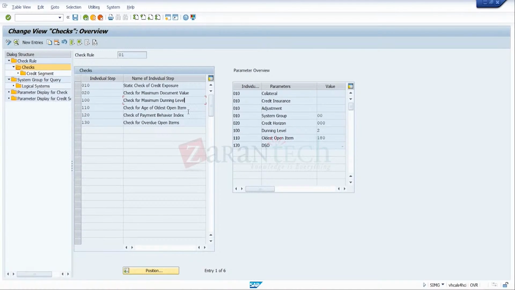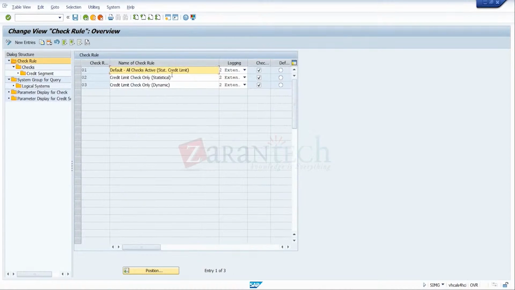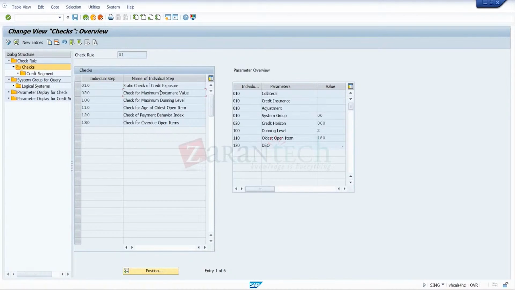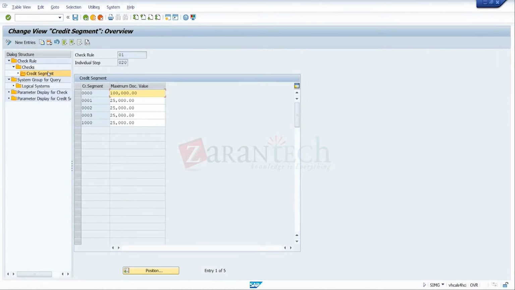If you activate the document value check, it does not depend on the credit segment from the BP master. Whenever the sales order value is more than some amount, it will check the credit limit. So check this one for the zero group. Zero one is all checks. We'll take the option, check for maximum document value. To configure this, select the second button, go for credit segment and go for new entries. Credit segment name, so your credit segment name.